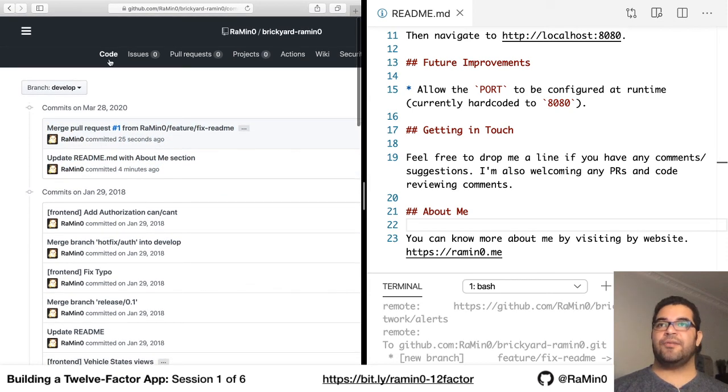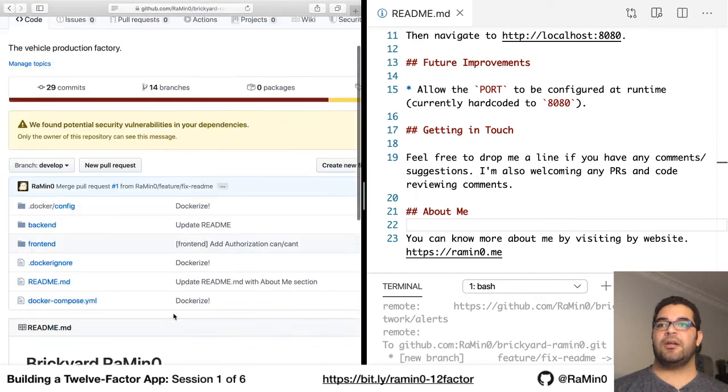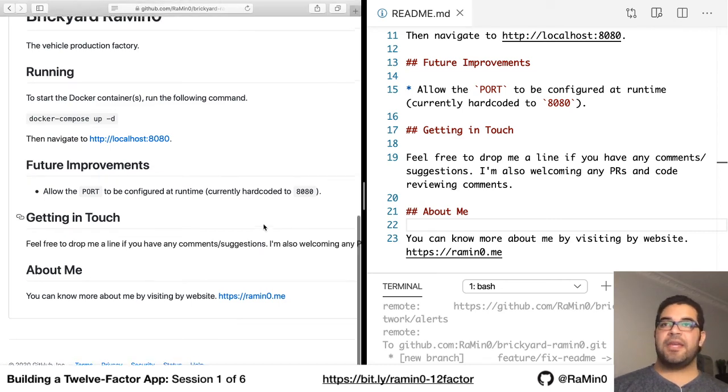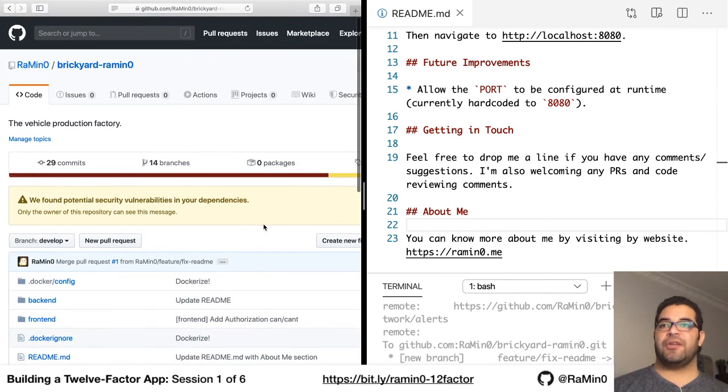So if we navigate to the home page of this repo here, go all the way down, we can see that the About Me section has now been added. Okay, so the same thing can also be used when merging from the develop branch to the master branch.